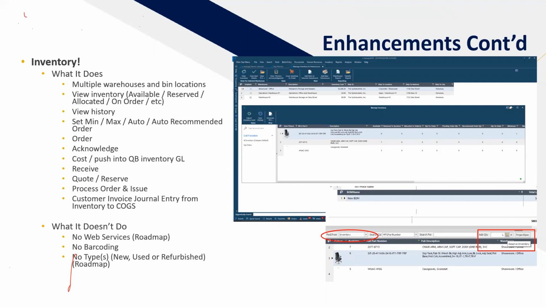You can view the inventory, of course. So you can view what's available, what's reserved, what's allocated, etc. You can view the history. We have the ability to set minimum maximums on line items. So in the inventory module, you can actually go in and say at minimum on hand, I always want to have at least 5. And at max, we don't want to have more than 10. And what eManage will do is recommend what you should order based on those minimum maximums. So obviously you can place orders.